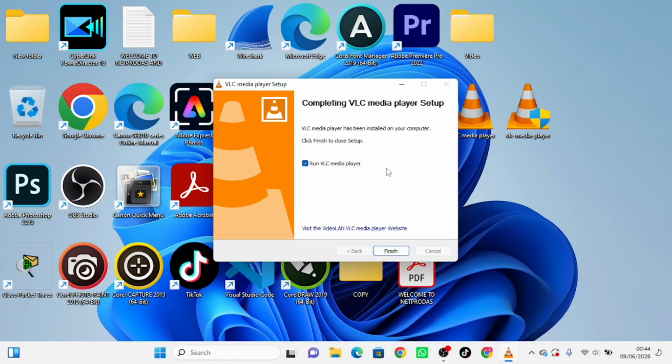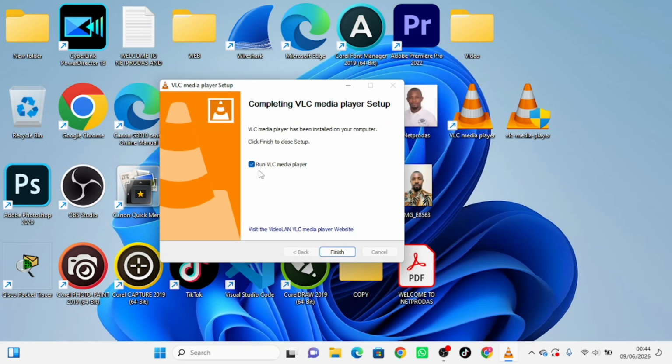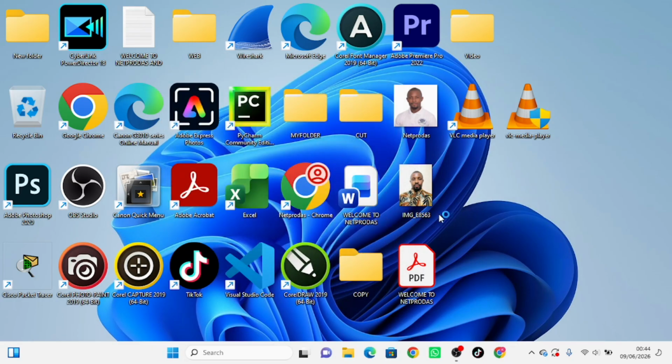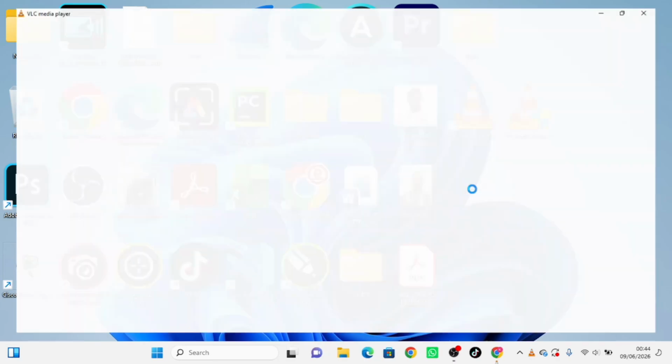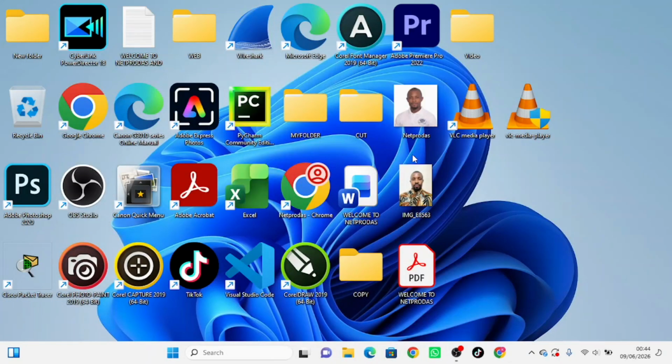All right, so this one is done. I have successfully installed it, and if I want to launch it, I can simply click here that say run VLC media player. Okay, so if I uncheck this, that means I can click on finish without running it. If I want to run it, I click on it and click on finish. Okay, so once I do that and I give it a time, it's going to try to open the VLC media player. Now this VLC media player, I personally prefer it in play music because it plays almost all the music and videos that other applications cannot play. Okay, so I'm going to close this.